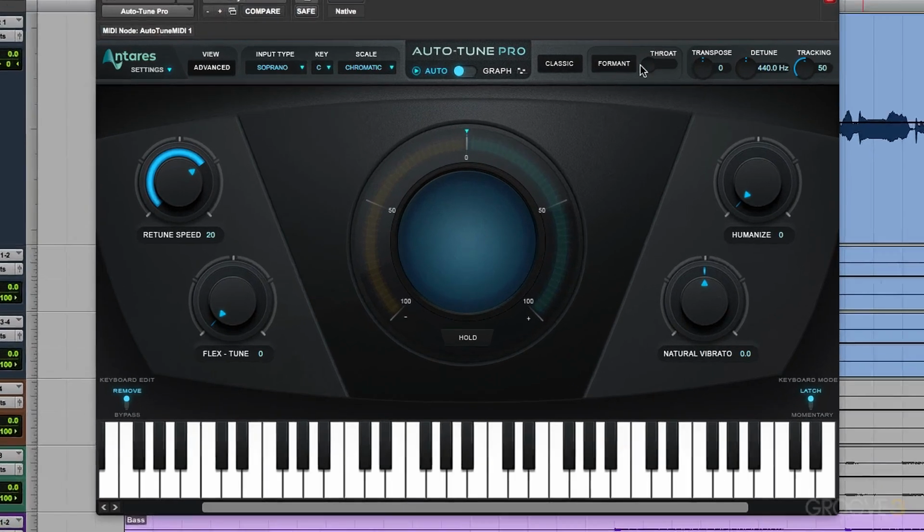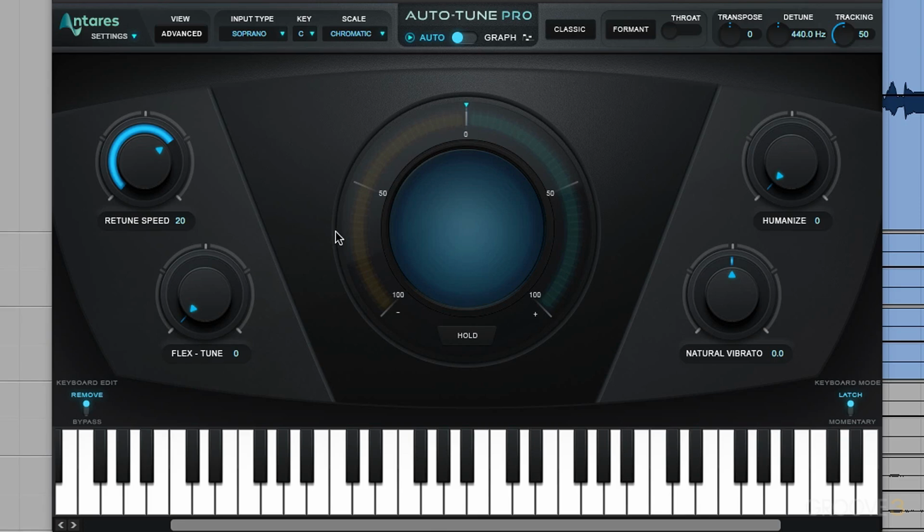So to start off, this is the way that Auto-Tune Pro is going to look when you instantiate it in your DAW. Now I'm running the AAX version. In my particular case, I'm running Pro Tools for this video series. But depending on your specific DAW, you may be running an Audio Units version or a VST version as well. But they're all going to generally look the same.